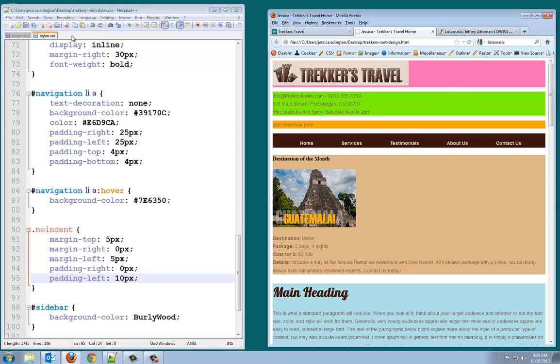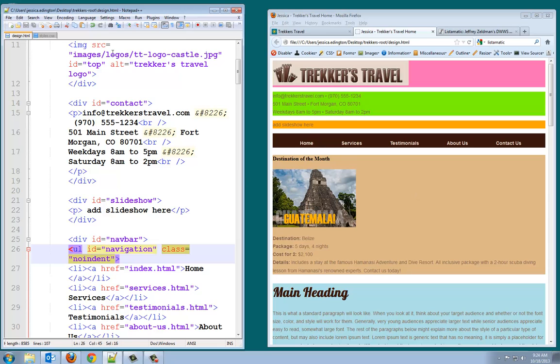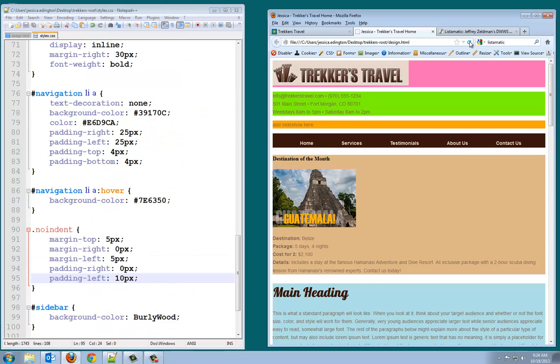And it looks like it's not doing it. Oh, we got to save this. That's why. Alright, so now that's sitting correctly on our page. And again, we just did that so that we could take out that generic default padding and margins and space, whatever that the browser gives you.